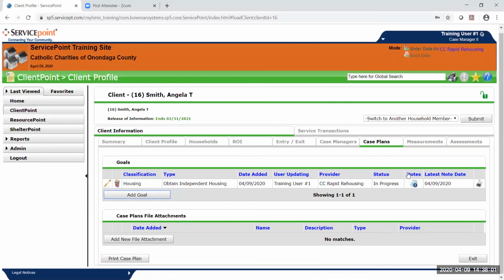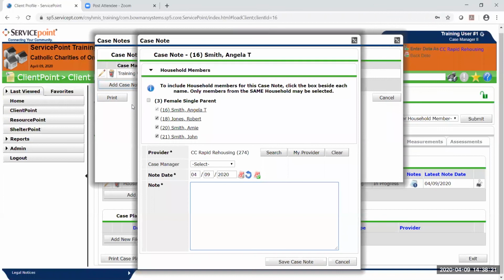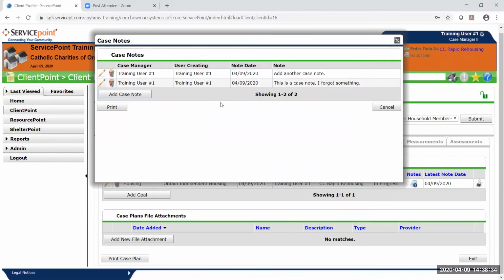If you note, there's also this little column over here that says notes. So when you're doing future case notes that are associated with the goal plan, you don't necessarily have to click on the pencil to open the whole goal plan. You can just simply go to this column that says notes right here, click on the little notepad underneath, case notes will pop up. You can add another case note to this section, instead of actually going in and editing and opening the goal plan. And so then you'll track your case notes here.